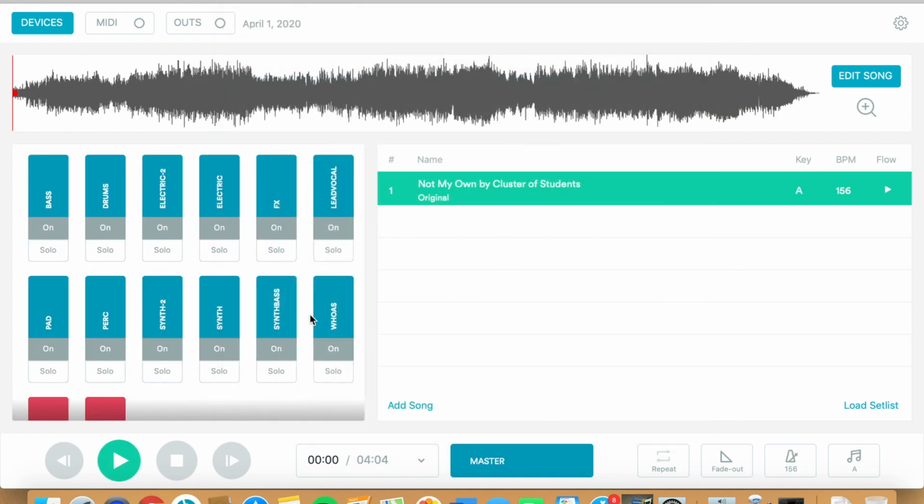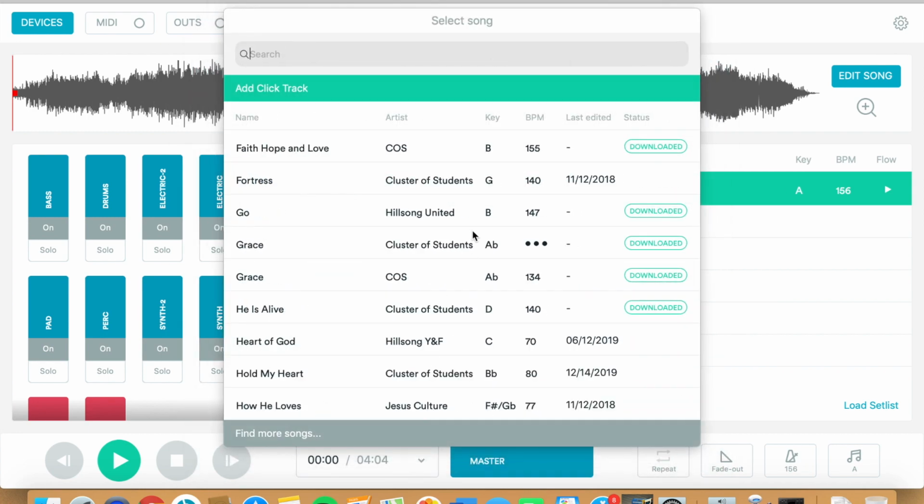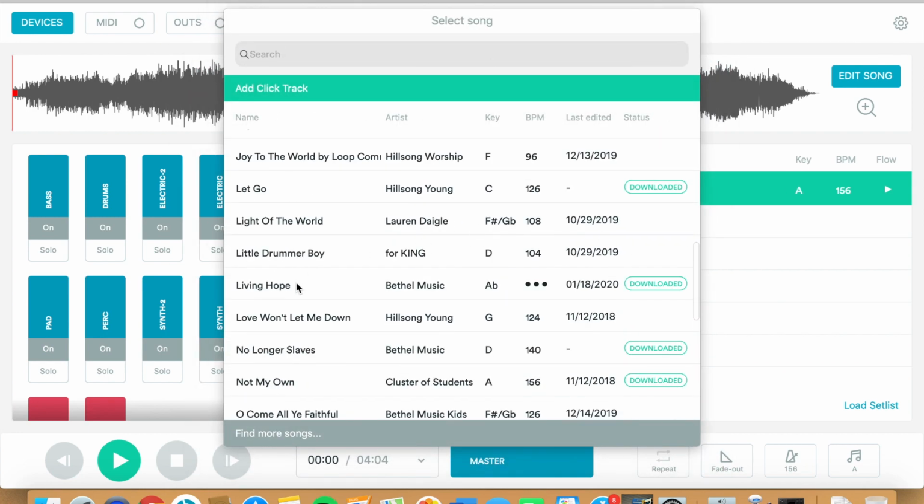And you might have to wait for it to download a little bit. But I went ahead and downloaded them ahead of time. So we'll do that one, and we'll do Living Hope.